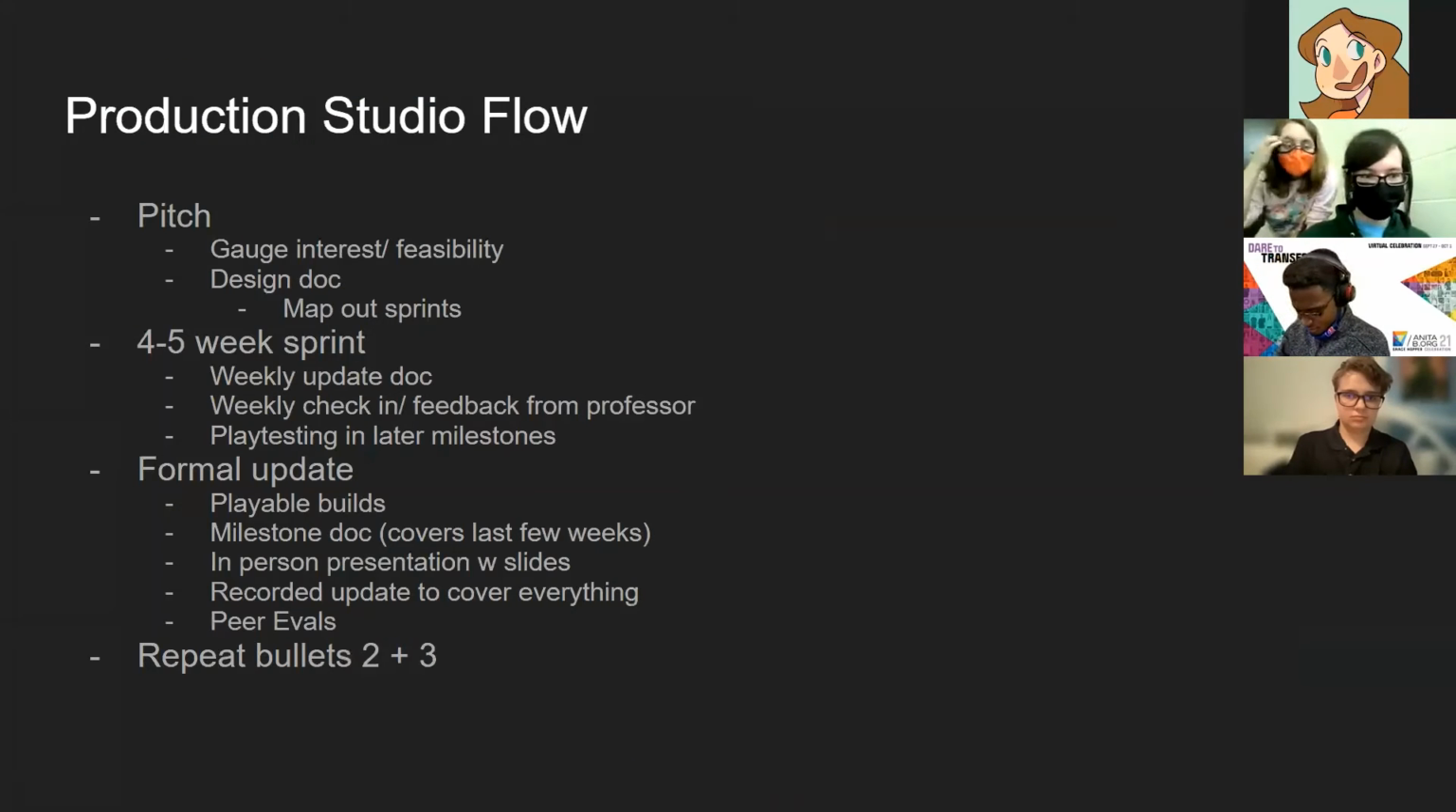So for production studio, you basically get a 4 to 5 week sprint. You work on your game, you do weekly check-ins with the professor, and you work on a formal update doc that you have to submit every week as well. Later on, you're gonna be expected to do playtesting during those milestones. And eventually, once you hit that milestone week, and there are 3 milestone weeks, you'll do a formal doc that's talking about your process over the last few weeks, and then you'll drop a playable build of your game. You'll record yourself covering your game as well.